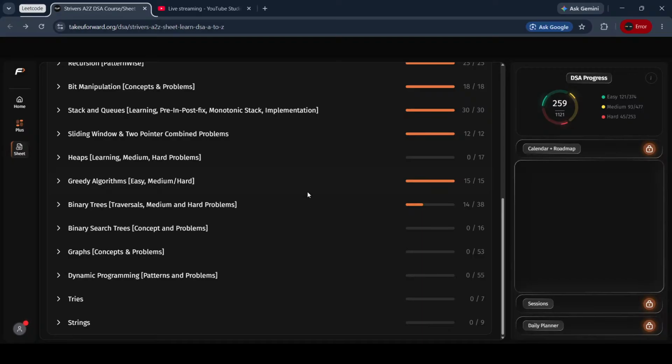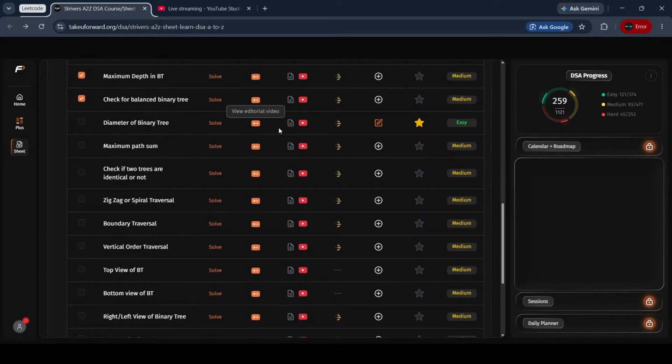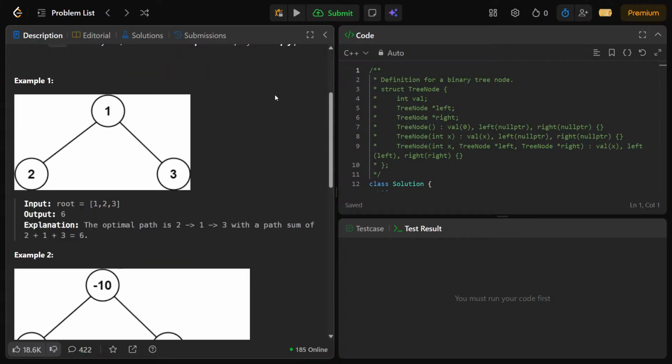Okay, so let's start with today's second question of the binary tree. It's getting easy, so let's see. Diameter तो बना लिया, maximum path sum. Let's see. So in maximum path sum, it is supposed to be a hard one. Now it will take a lot of time.